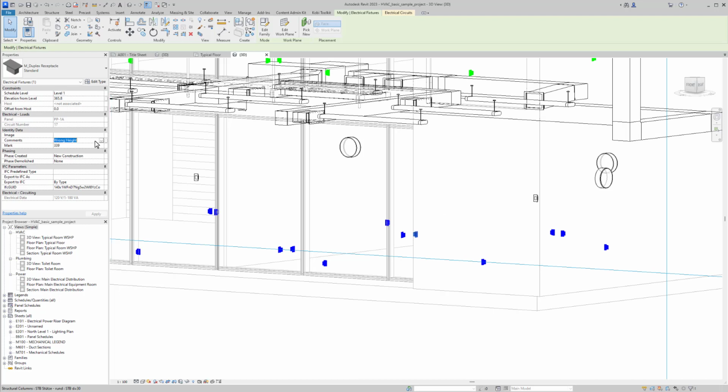There are endless possibilities on how you can analyse your Revit model with Excel. We hope these examples will help you. Thanks for watching.